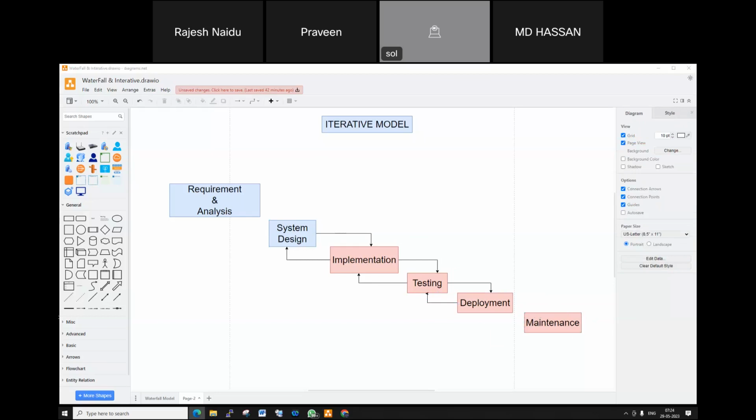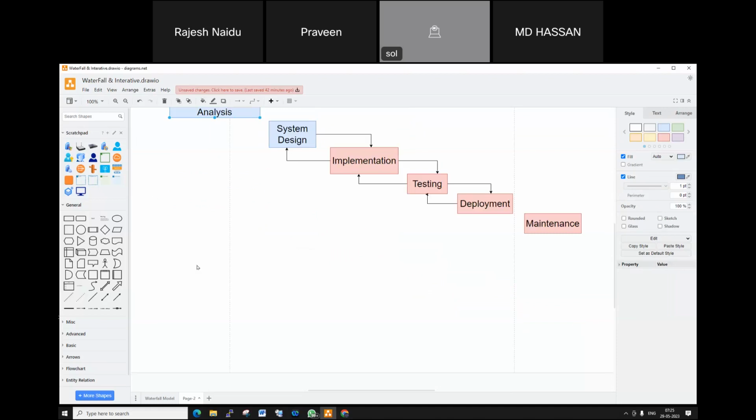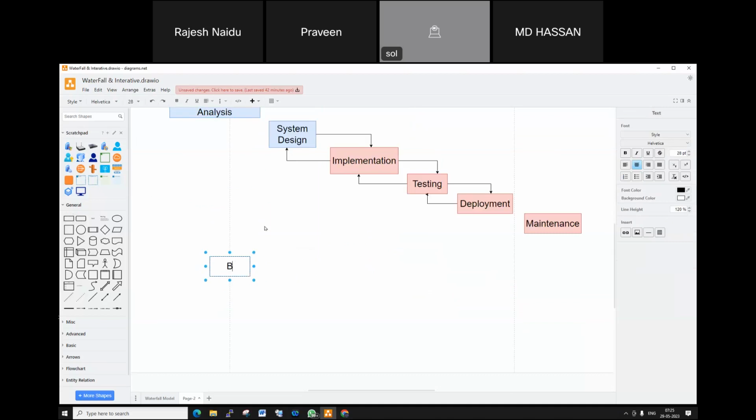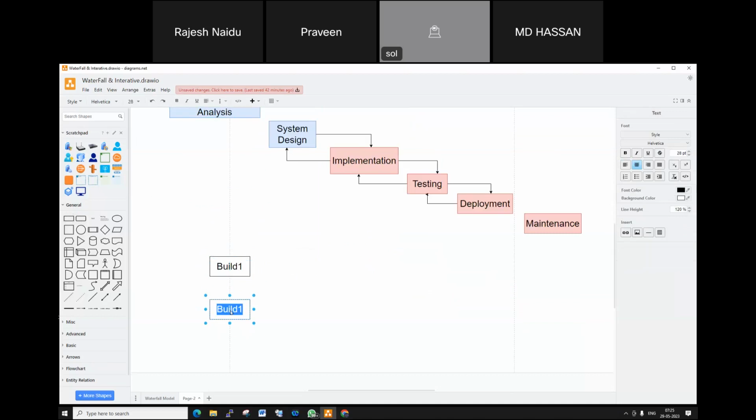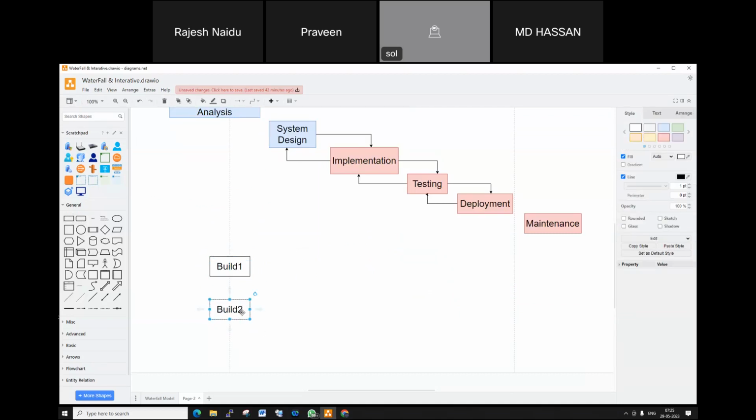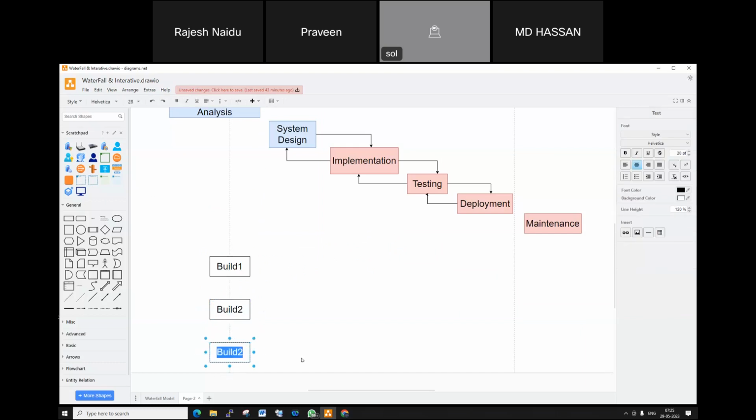But how is this iterative model practically implemented? The requirements we are gathering will be handled phase-wise. For example, we have build one, and one phase will get completed. Build two, one phase will get completed. And build three, one phase will get completed. Each one is an individual build.